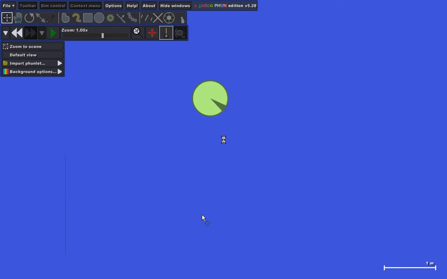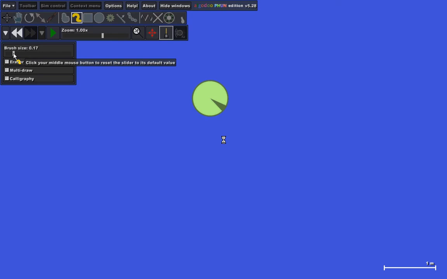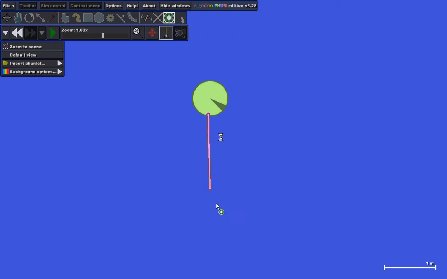Then we add a small string to it. I use this tool here and make the brush size nice and small. This one should be idealized, so it should actually be massless. And I'll make just a more or less straight line. So these are now connected, and then I add a hinge.